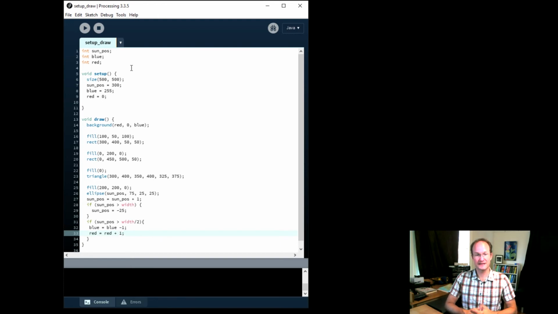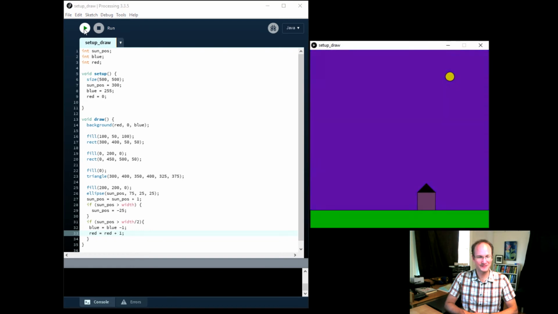Next, I'm making a line that says red equals red plus 1. This is going to increase the value of red in the sketch. And so as it loops through the draw function, every time it loops through, red will get bigger by 1. And there it goes. It looks good.